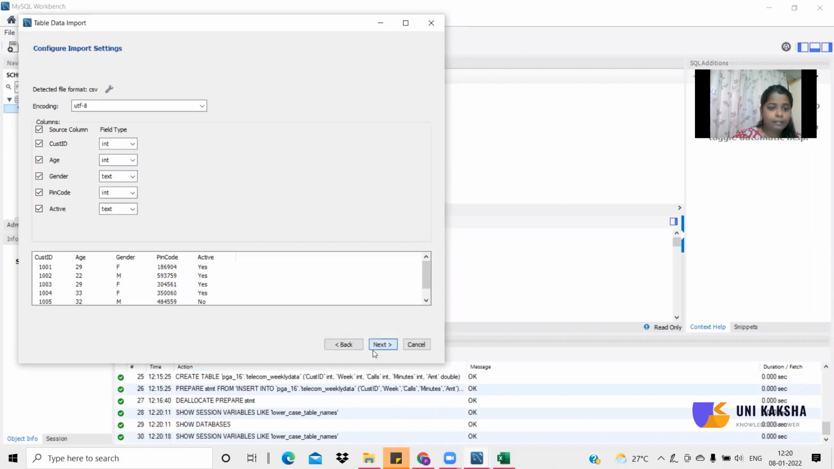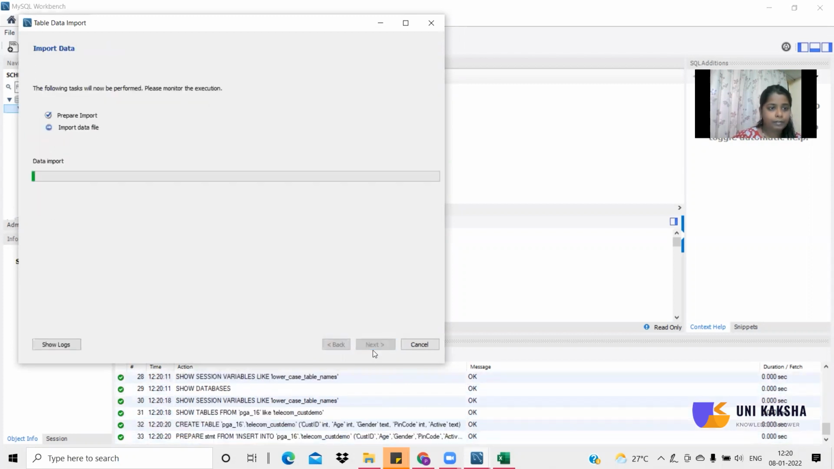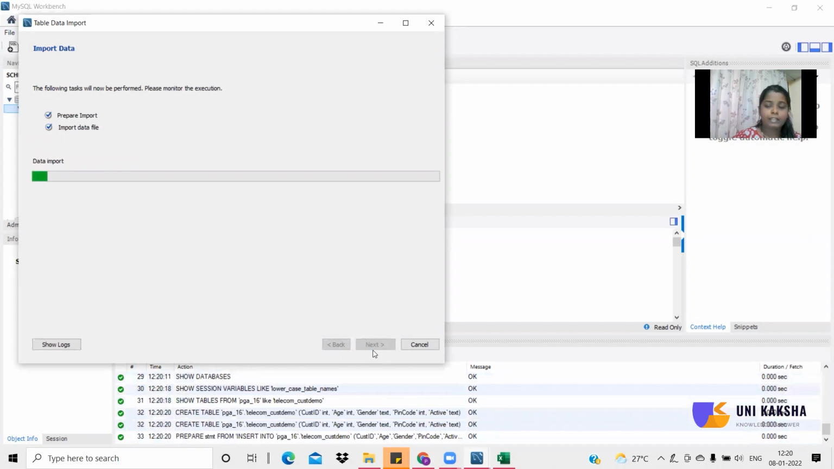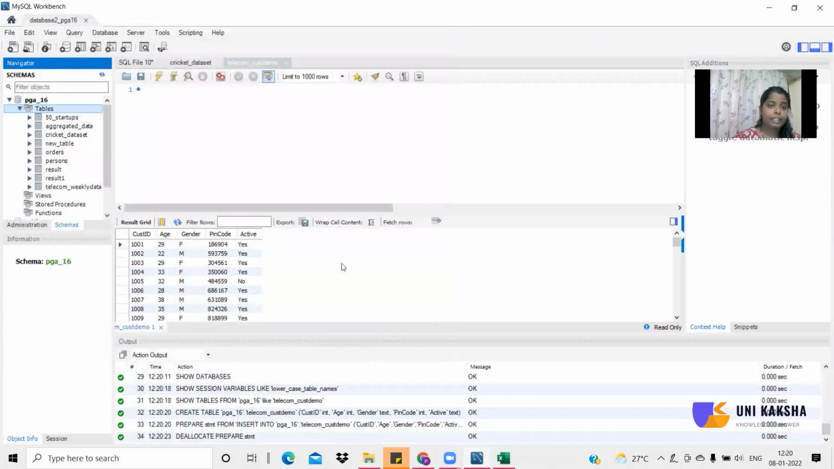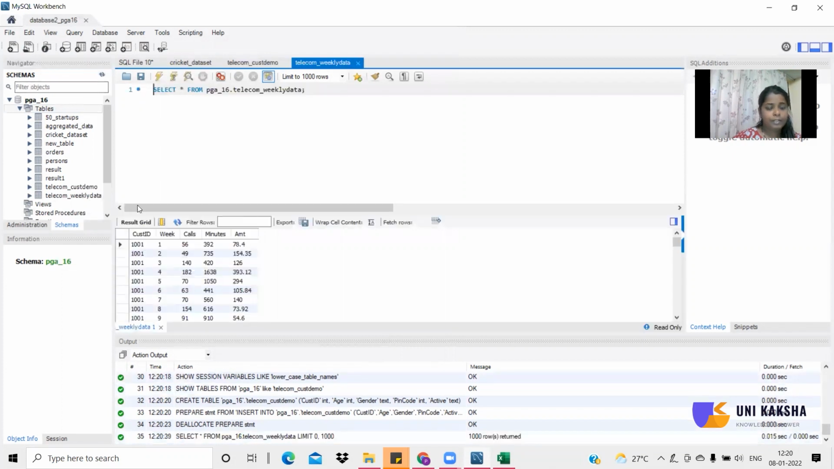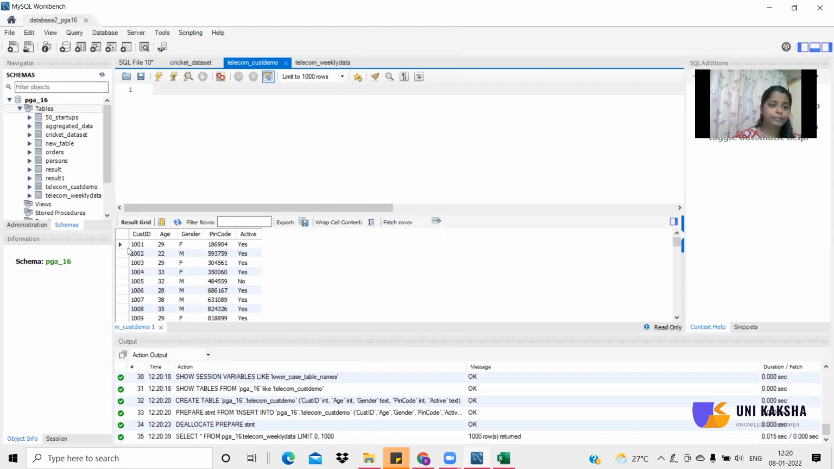Let's click on next, next, and finish. Again, as I said, it will take slightly some time for importing. Click on next and finish. So the data is imported. If you just want to know what the information is, this is basically the customer telecom demographic information. And if you are interested to know what the weekly data is, this is the weekly data. Let me just explain these data sets very quickly to you.